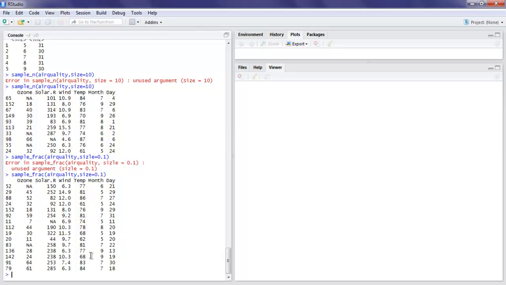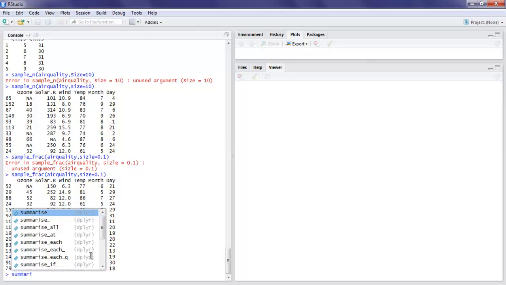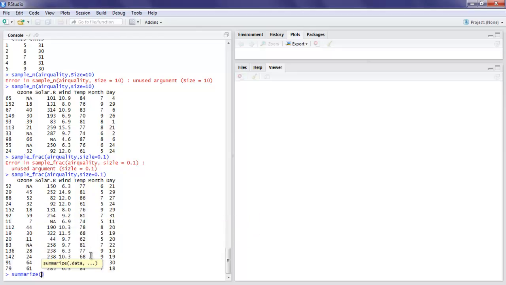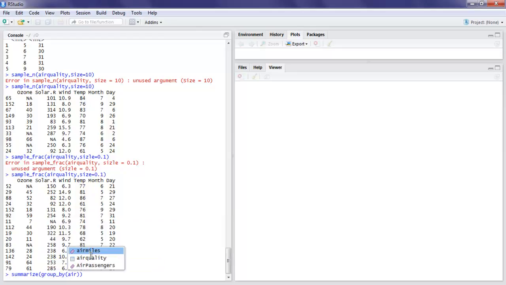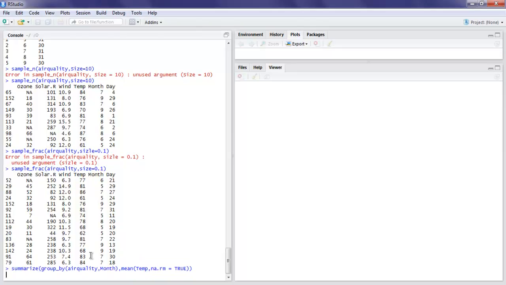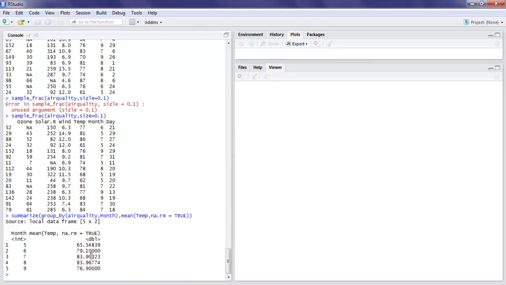Also there is group_by, where data is grouped by one or more variables. So I'm going to use the summarize method that will check for the group_by method. Here I'm going to use airquality and Month. You can choose anything else if you want. Then also go with the mean method, check for the Temp mean, then use na.rm equals TRUE, and this will show you that mean grouped by set of rows.